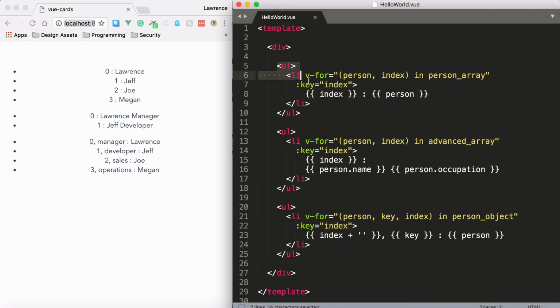What I'm doing is I'm creating an unordered list and I'm looping a list item. Note you can loop any element you want. You attach the v-for directive on the element you want to repeat. In this case, we're repeating a list item for each person. In the v-for directive, we say person and we also get the index. The index is dynamically created via the v-for directive.